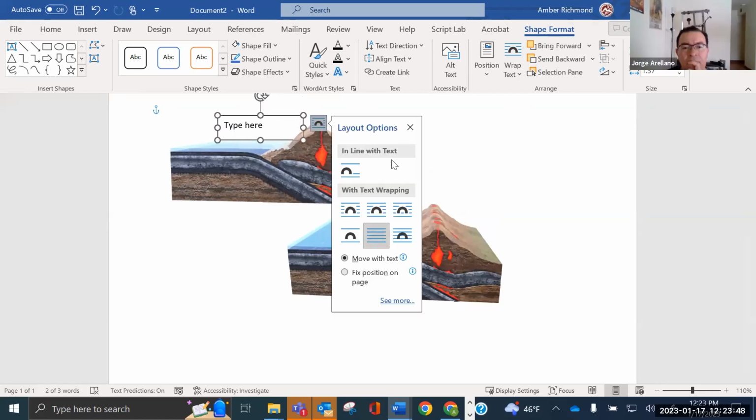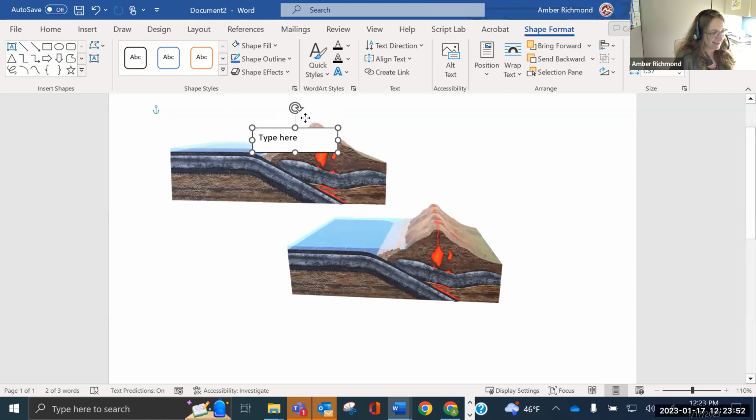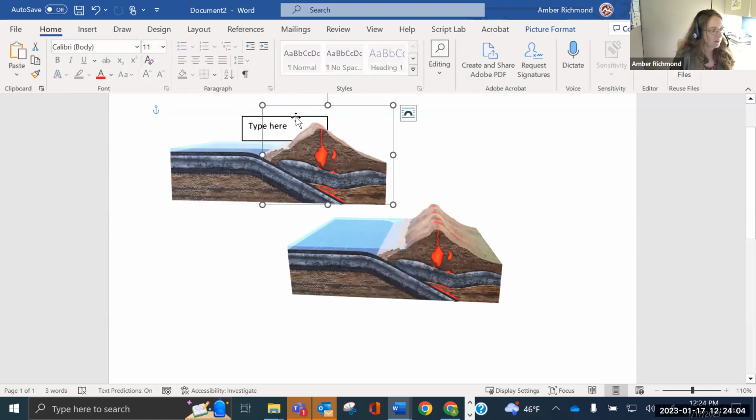See, if you put it in front, it might cut off the picture. You just have to decide where you're putting it. So if I wanted to put it right here, then I might put it behind. That way it's not cutting off your picture. But anywhere you want them to type.